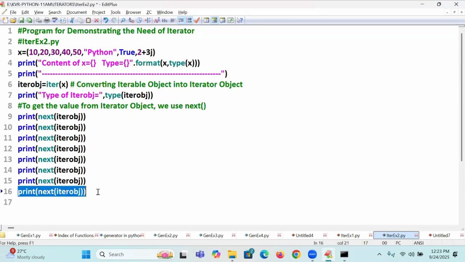Now I am writing one more statement. It will give you an error. Last class, I said one error name. What is that error name?